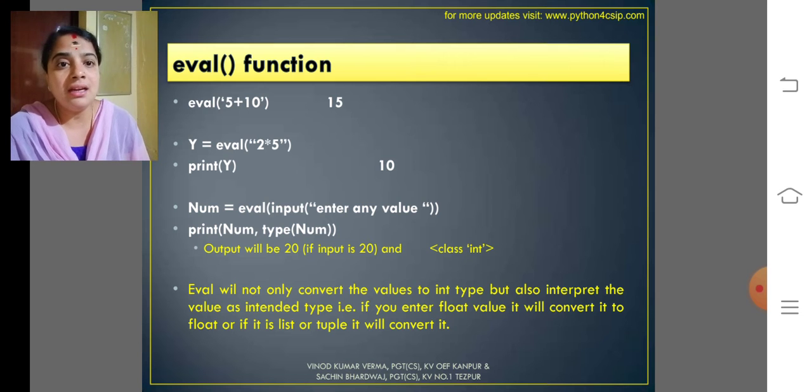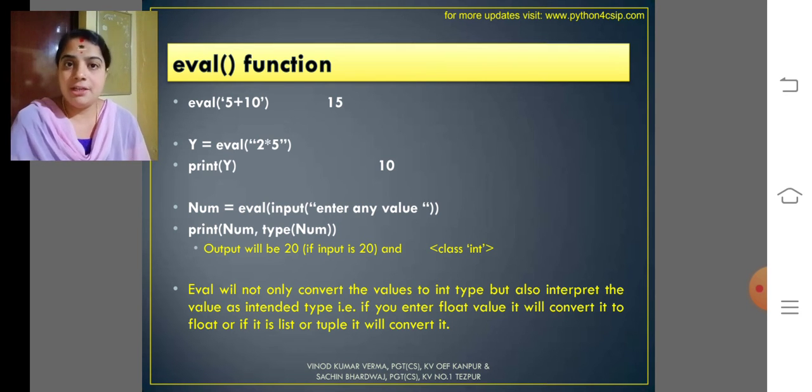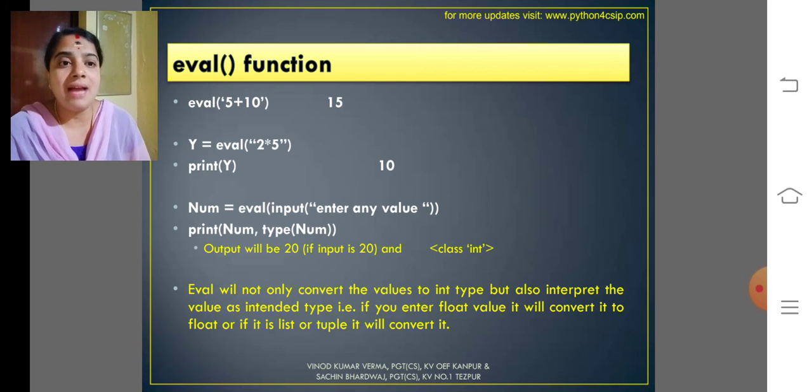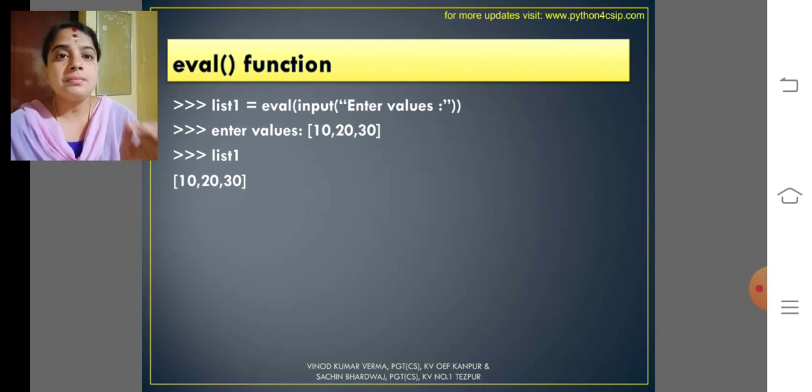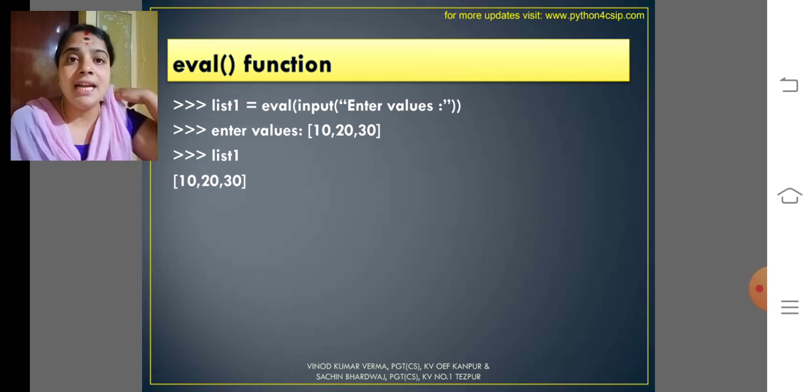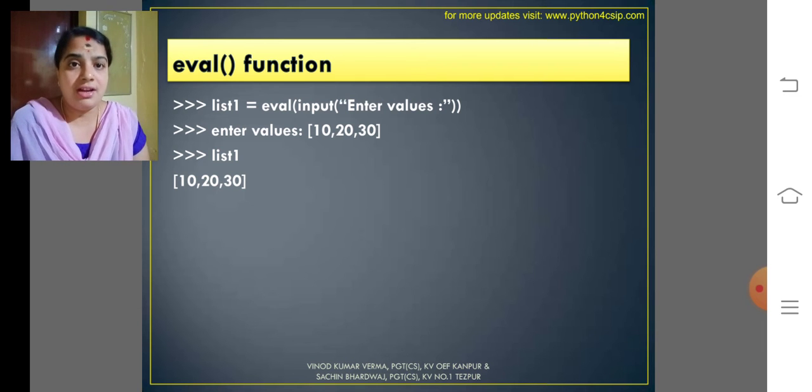So what happens here? Eval does not always produce int values like the int function. Eval will not only convert the values into int type but also interpret the value as its intended type. That is, if you enter a float value, it will be converted to float. If it is a list, if it is a tuple, it will convert as per the requirement. So my dear children, this is an example for creating a list with the eval function.